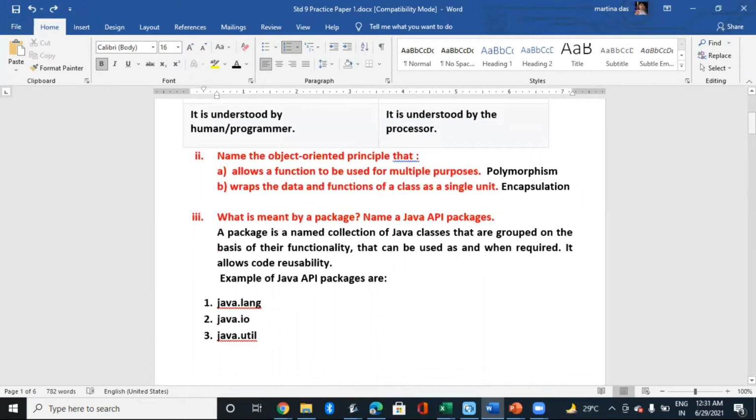Name the object-oriented principle that allows a function to be used for multiple purposes. The answer is polymorphism. Wraps the data and function of a class as a single unit. The answer is encapsulation. So the different features or principles of object-oriented programming can come in this form also.